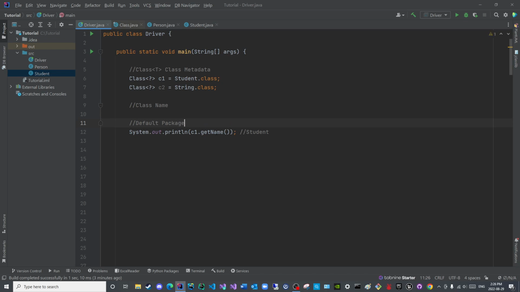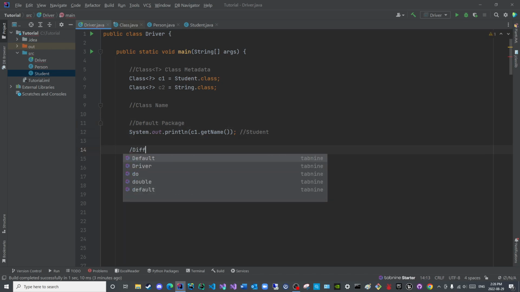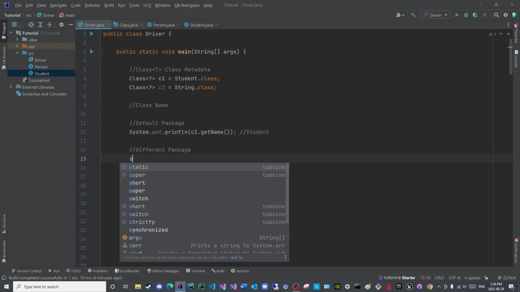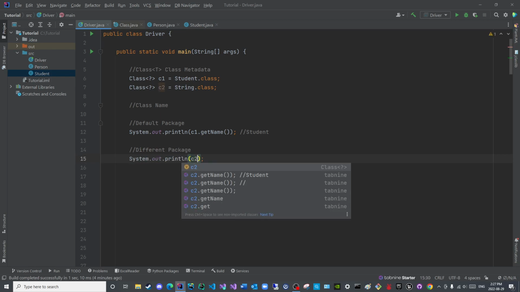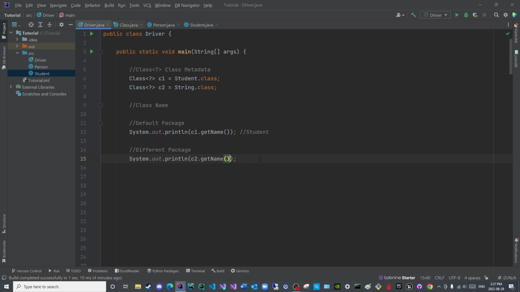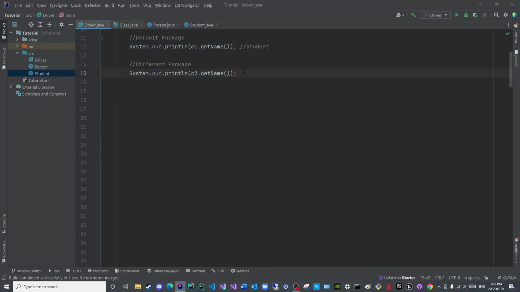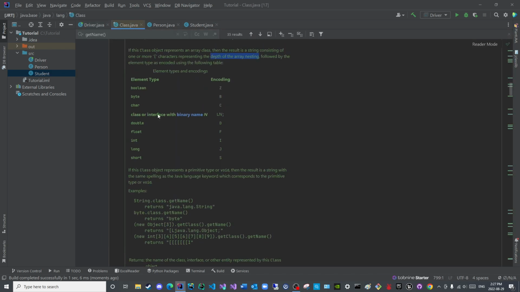Just call it default package, different package. System.out.println c2.getName. Let us see what is printed out here. As you can see, it prints the name of the package as well. So this will be java.lang.string.